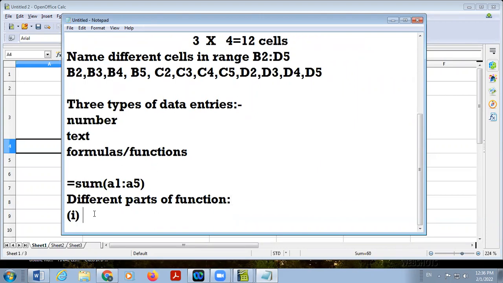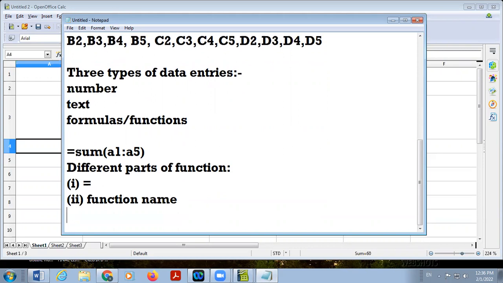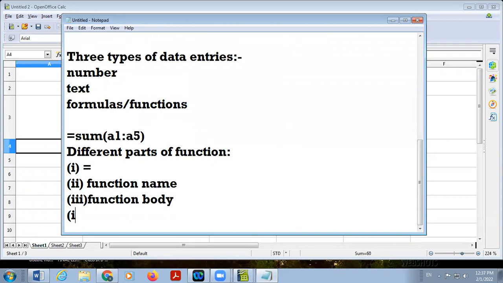Number one, you will have to use equal to sign. Second, there is a function name. You need function name. Unique. Agar yahan pe sum hai, you can't use add. That will be wrong. So function name. Then number three, this is function body. So inside, this is called function body. So inside the function body, we give parameters. Parameters or arguments, both are same thing. List of arguments.